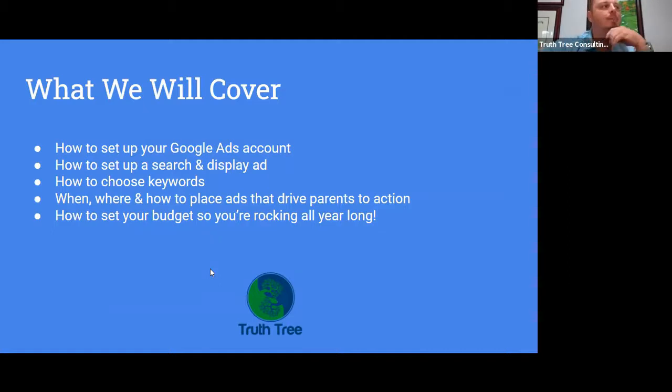First, how to set up your Google Ads account. Second, how to set up a search and display ad. How to choose keywords, which are key, no pun intended, or maybe a little pun intended. And where, when, and how to place ads that drive parents to action. And how to set your budget so you're rocking it all year long.